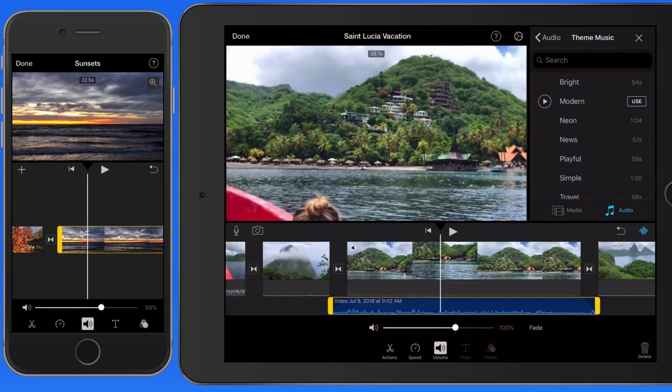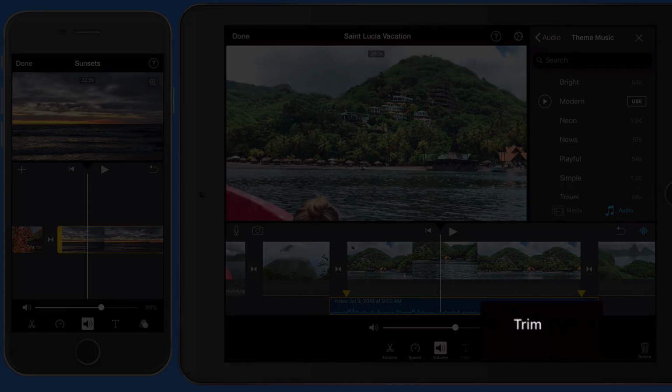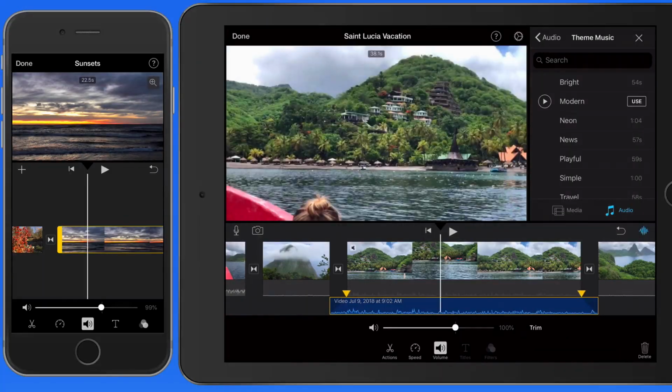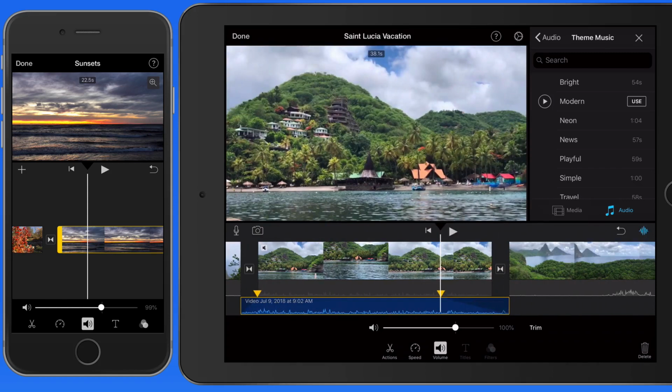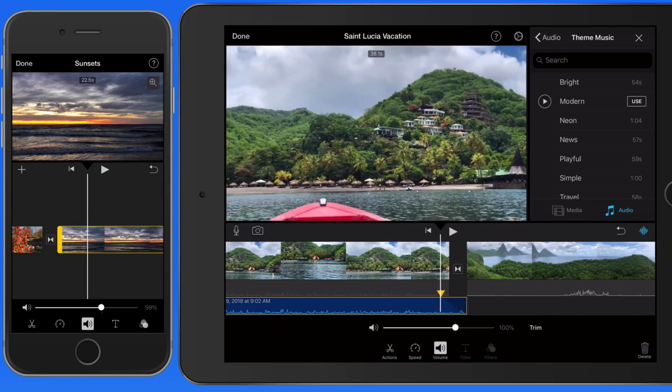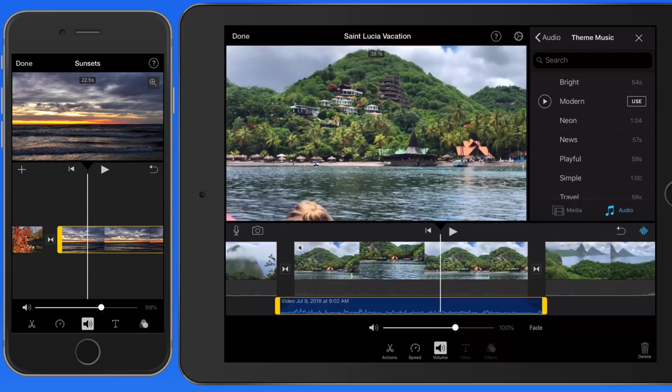In the volume controls, tap Fade, and we can control how long the fade in or fade out applied to the clip will last. Drag the triangle towards the inside of the clip to increase the length of the fade, and to the outside or edge of the clip to shorten it or completely remove the fade.